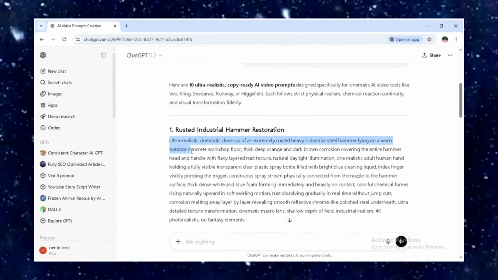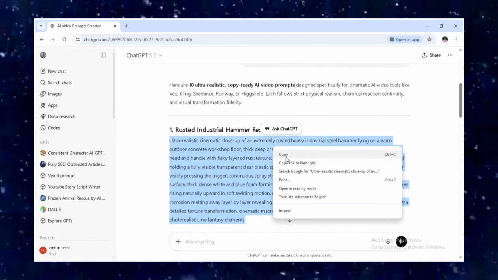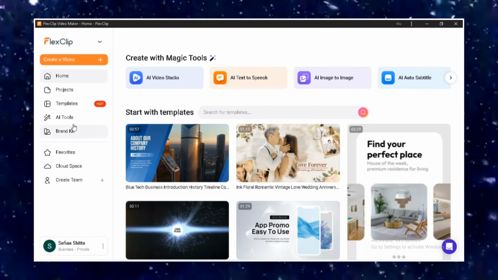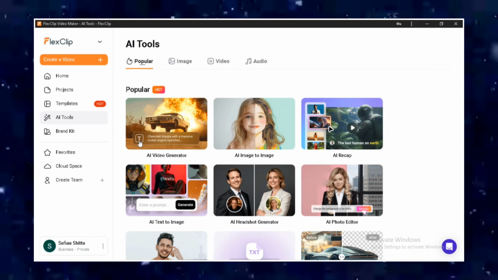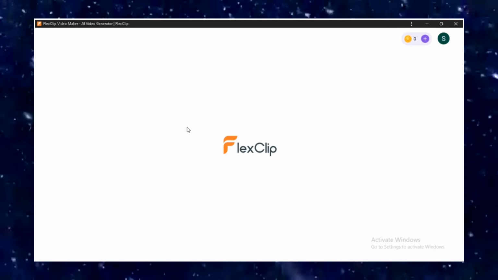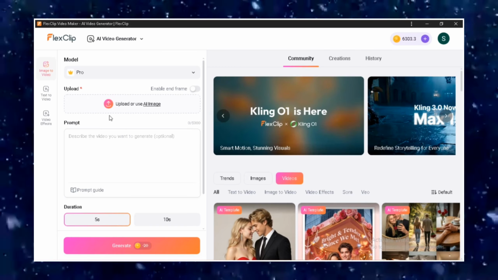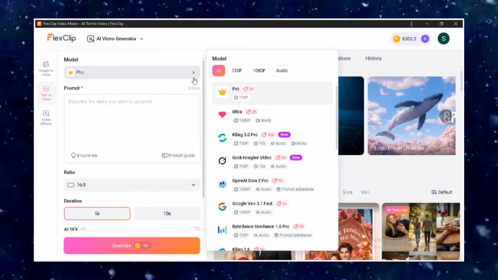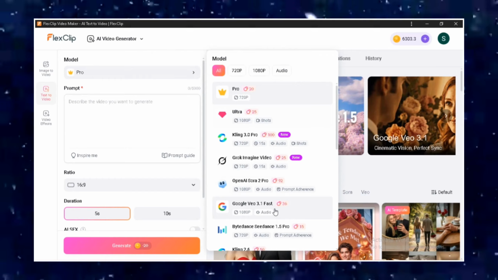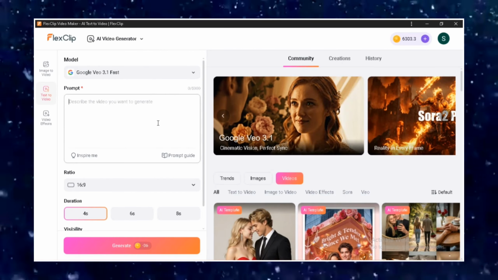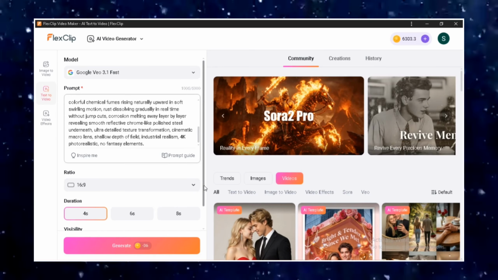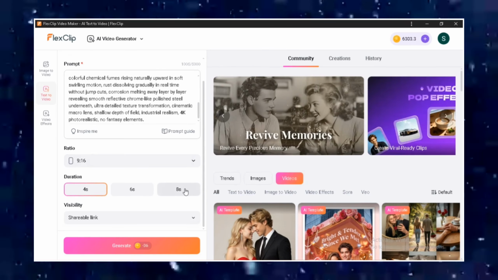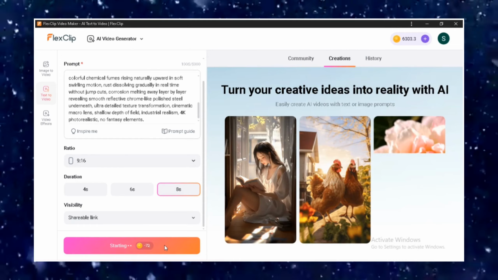Now copy any one of those prompts and head over to FlexClip AI. Once you're inside, navigate to the AI Tools section and select AI Video Generator. Switch the option to text to video, then choose the video model as Google Veo 3.1 Fast. Next, paste your prompt into the prompt box. Select the aspect ratio as 9:16 for Shorts and TikTok. Choose your preferred video duration, and then generate.